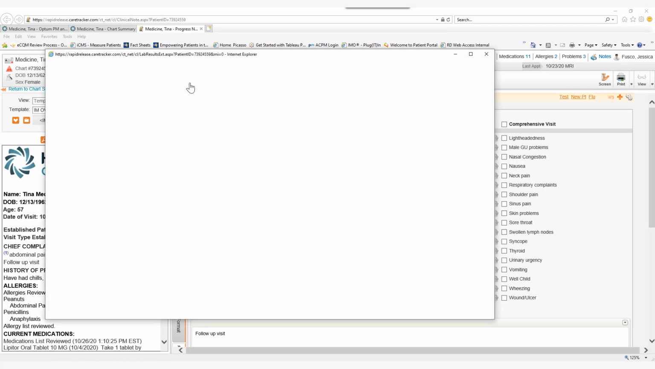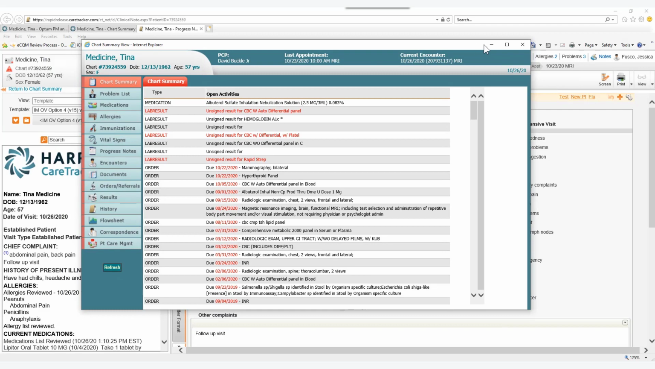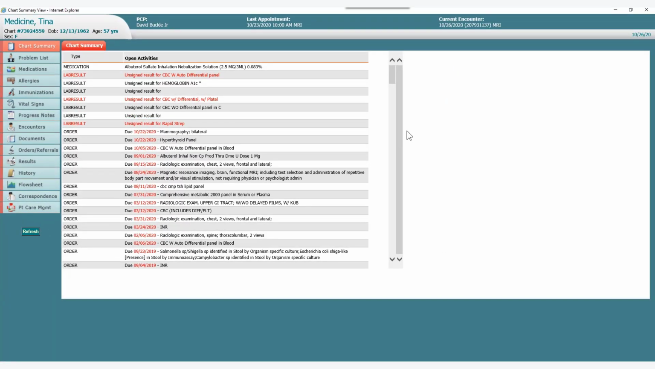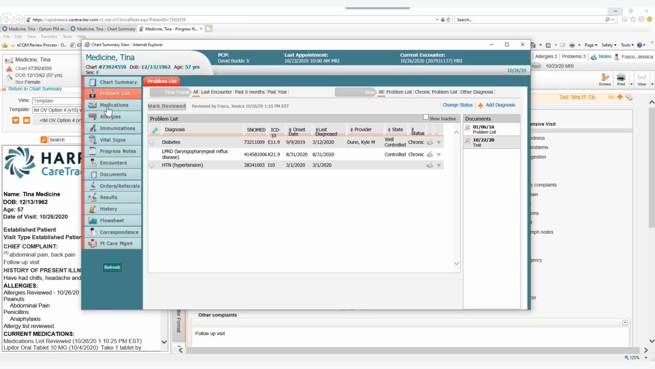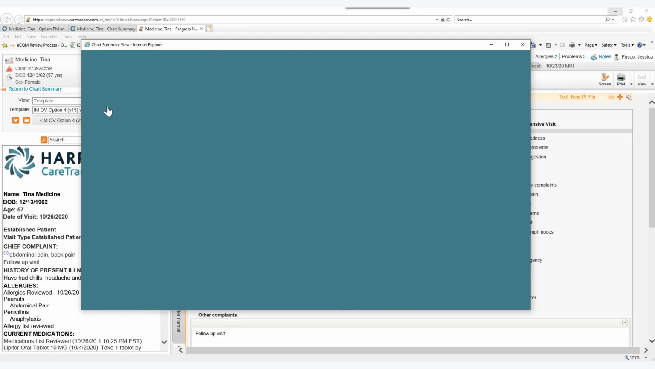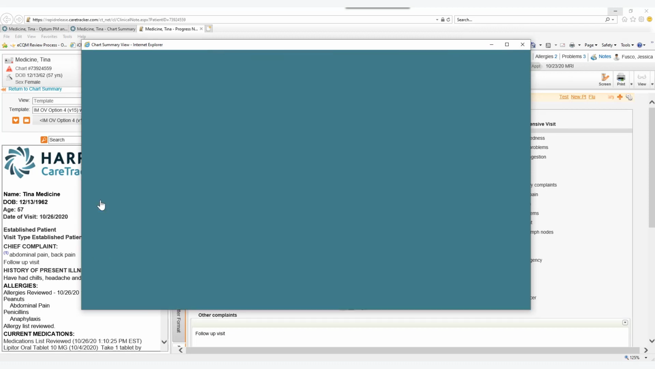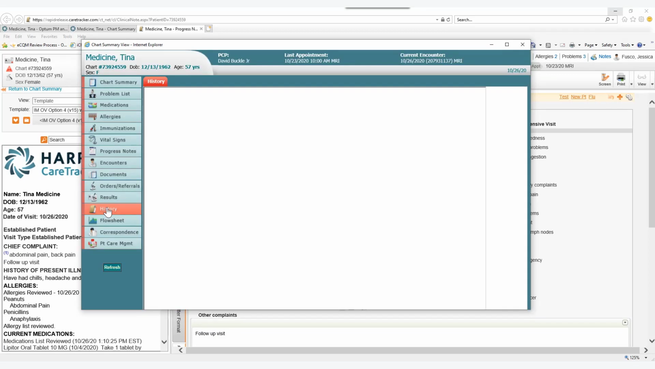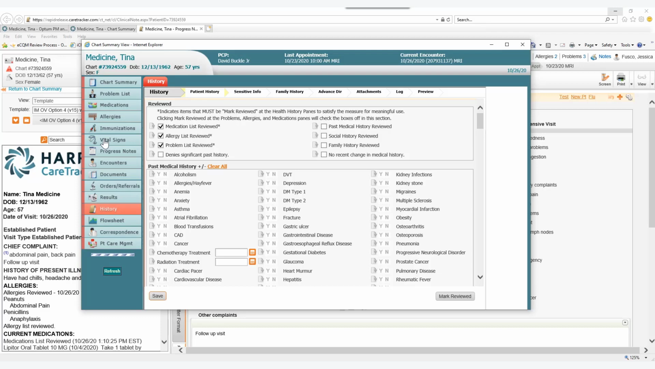This clinical toolbar mirrors the clinical toolbar in the chart summary. When I access the chart viewer, you'll see here that it looks exactly the same as the chart summary for that patient. I can access their problem lists. I can access their medications if I needed to, allergies. I can also look at their history. Maybe I wanted to look at their prior vital signs. I could do that as well.